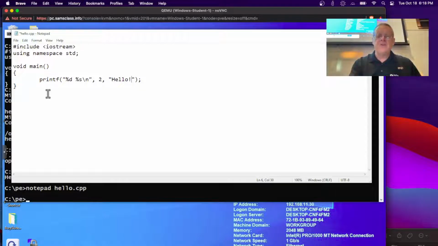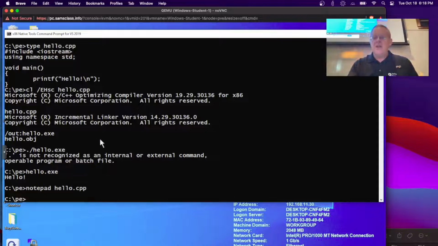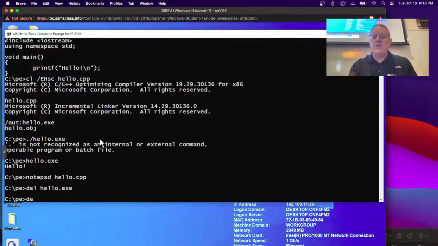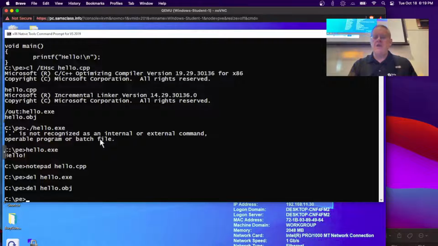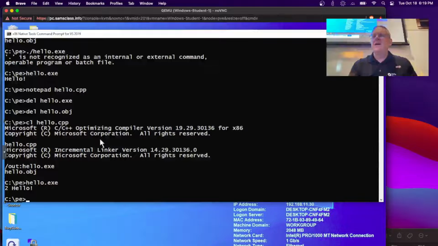So I'll save this with Control S and close it with Alt FX, and then delete the old stuff. Not sure if I have to. I think it'll automatically overwrite, but I don't feel like being untidy. And now I'm going to compile it, and I think just a plain CL will work fine. Default compiler this thing. Okay, it turns into hello. If I do hello.exe, it prints 2 and hello. So let's look at this one in IDA Pro.